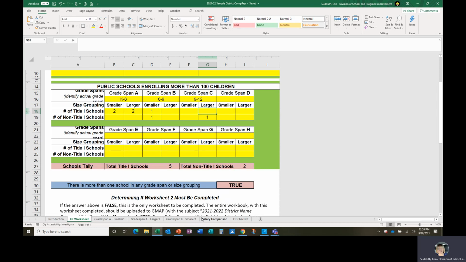This is important to note for districts with only 1 school per grade span. If there's only 1 school in the grade span, no comparisons can be made. These districts must still complete the comparability report, however, they will complete the CR Worksheet tab only. So let's move on to the actual school comparisons.